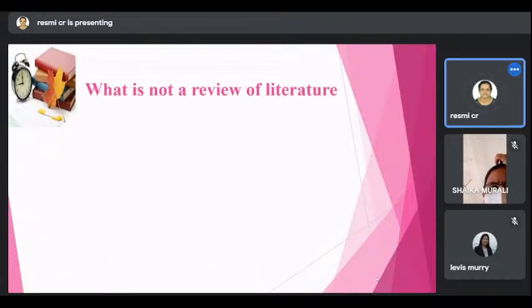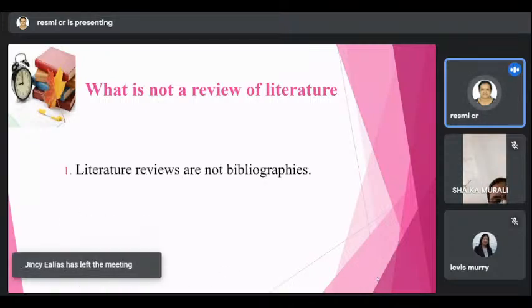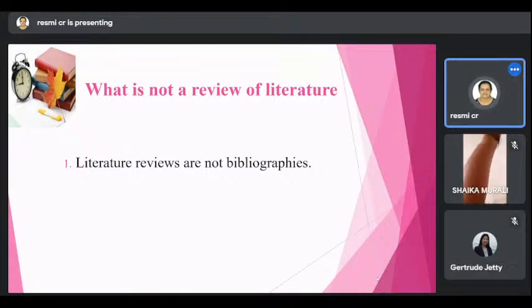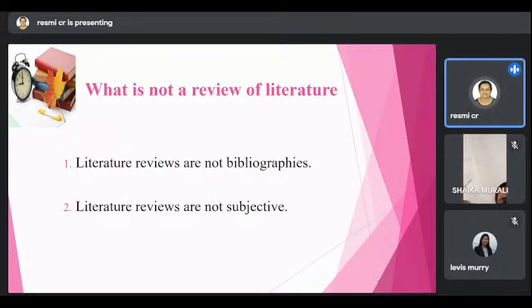Before writing the review of literature, keep in mind what is not a review of literature. First, a review of literature is not a bibliography. A bibliography is nothing but citations of books or articles, a listing of articles or books. So reviews of literature are not bibliographies, and they are not subjective.